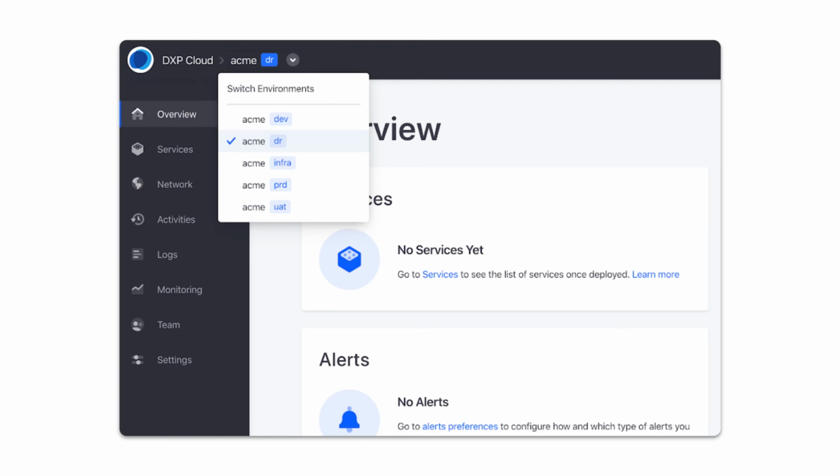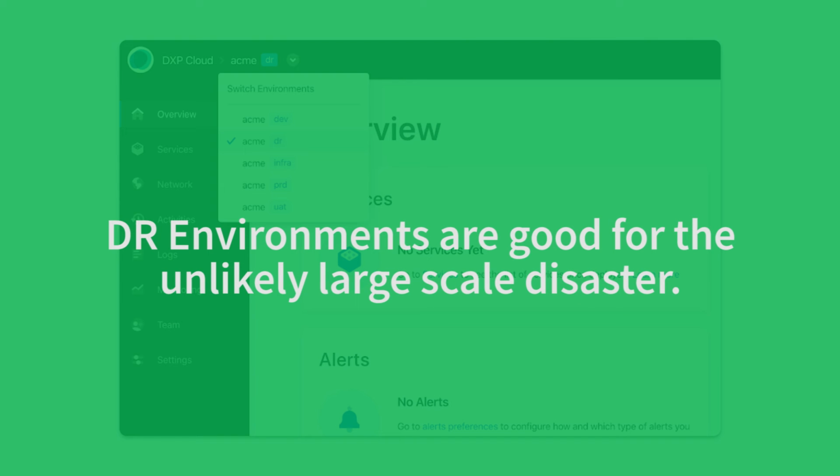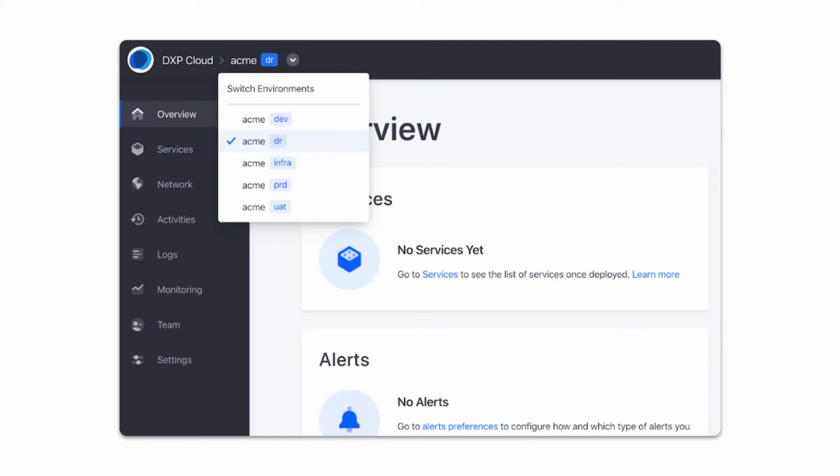It is important to note that this should only be necessary during a large-scale disaster capable of bringing down an entire region. A major natural disaster, for example. The smaller, more common events that affect singular availability zones are handled automatically by DXP Cloud. Services are run concurrently and can be automatically swapped during such an event. This feature does definitely bring peace of mind for you and your customers, however.